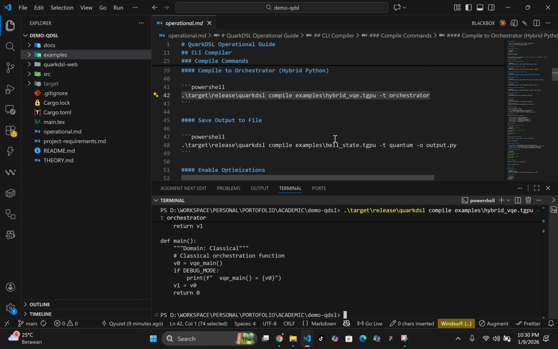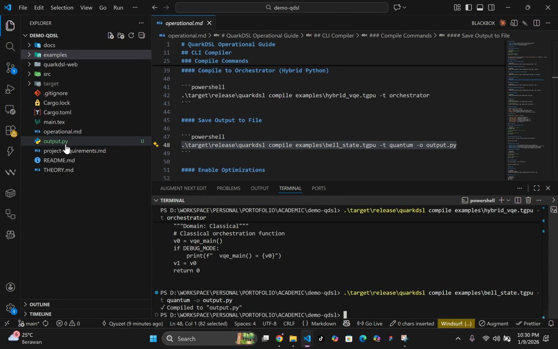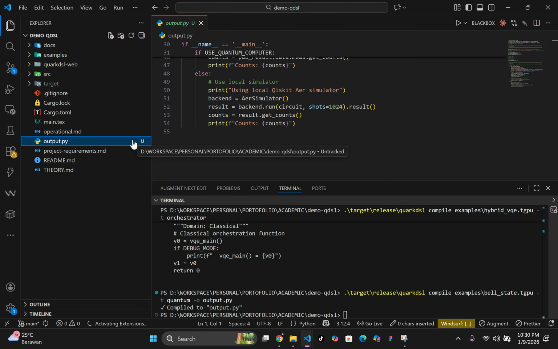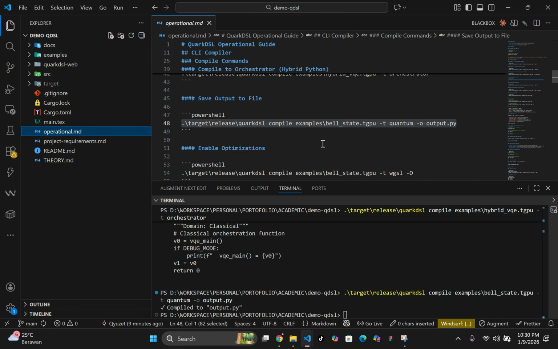Or if you want to save output to a file, just do target/release/quarkdsl compile examples/belt_stack.tgpu -t quantum -o output.py. So here it is. Sorry, I haven't copied it. So copy it first and then paste here with a right click. Here it is. You got the output here, which is the code generated, right? And then you can just delete it because right now we just need to test.